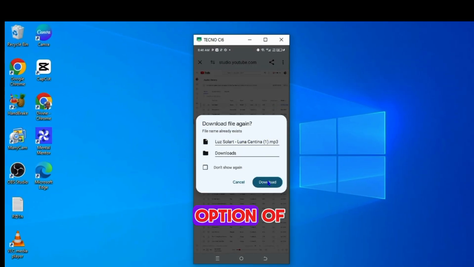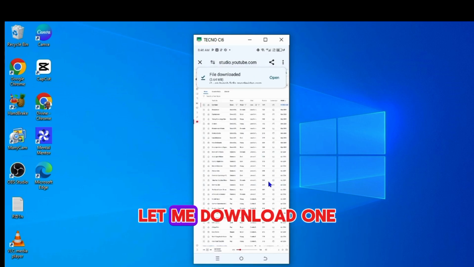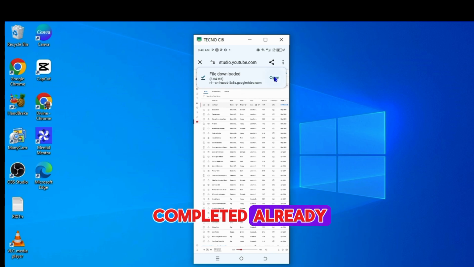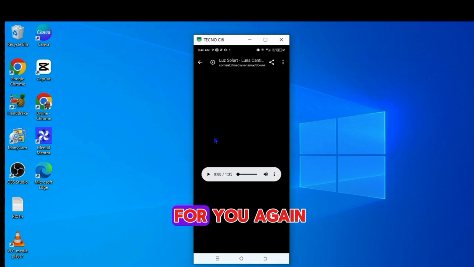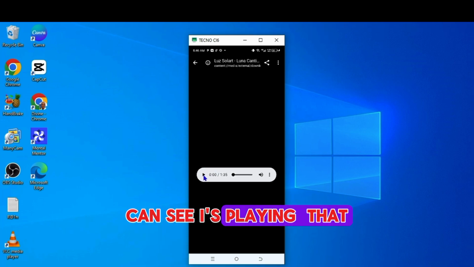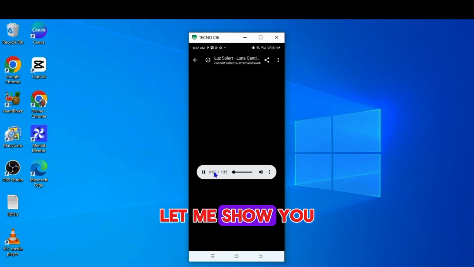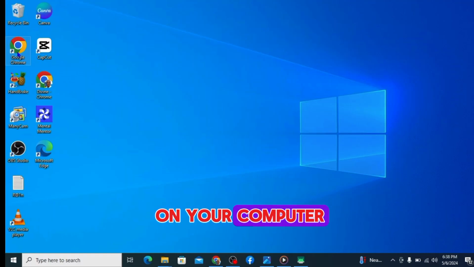You can see the option of download. Let me download one. You can see it is completed already. Let me play it for you again. You can see it's playing. That is how to download music on your mobile phone. Let me show you how to download it on your computer.